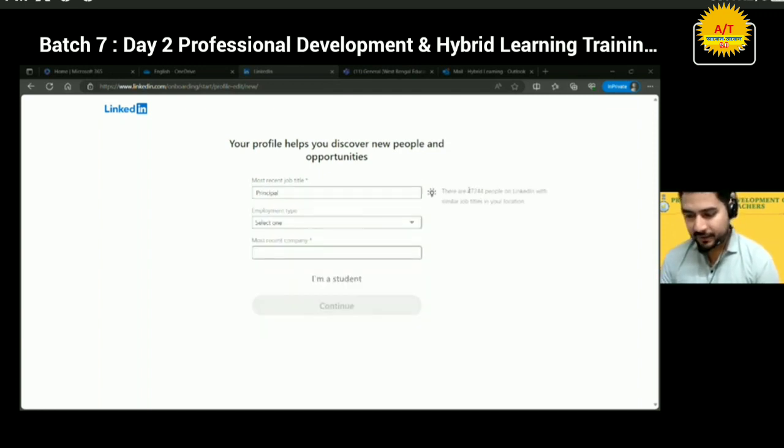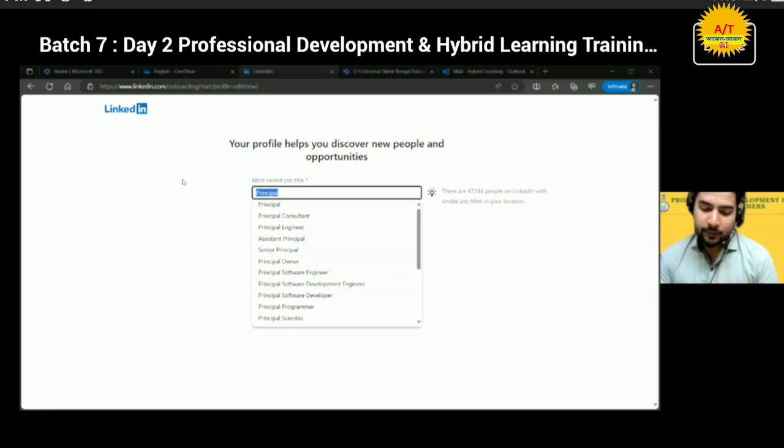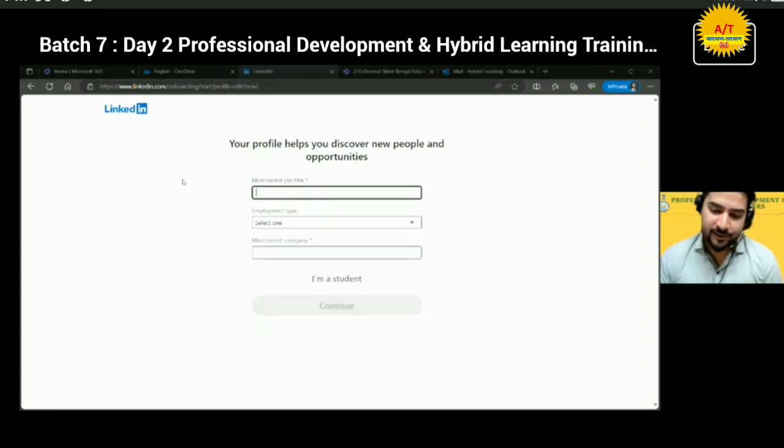There are 47,000 principals available in this community. Teachers will be again more. Subject teachers will be more. So think about what people you want to connect with. Based on that, you can always provide your designation, the right designation.